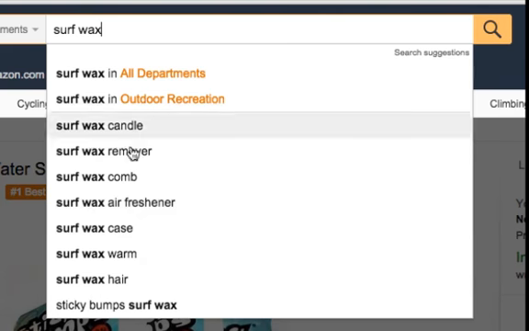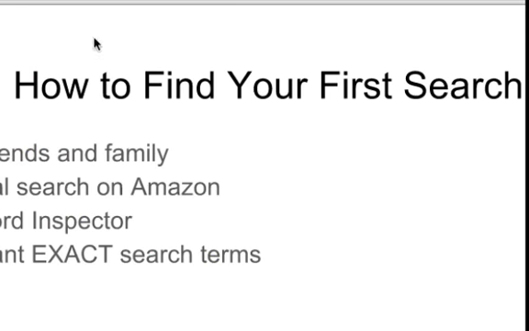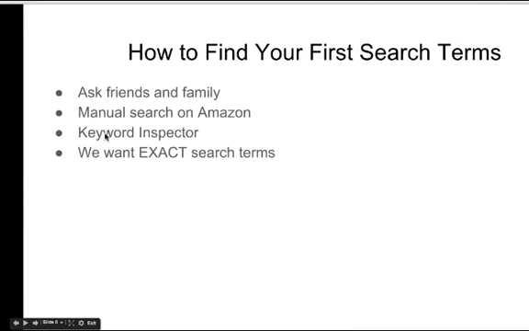That's why I'm not a huge fan of this, because it's just giving me a super, super broad base of what people search for. Now, it's good to look for potential products maybe, but we're really trying to find out, when people search for Surf Wax, what do they type in? And bringing it back to here, the really important thing that I like to use is Keyword Inspector.